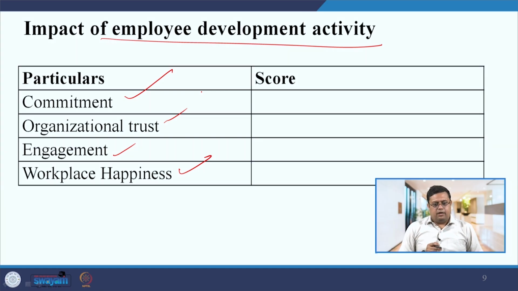So I hope you have learned the various metrics related to employee development and the use of those metrics in your organization. I hope all you managers will use these metrics at your workplace in order to make a decision. Thank you.